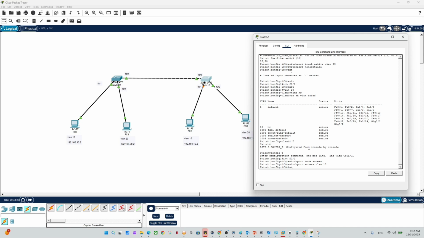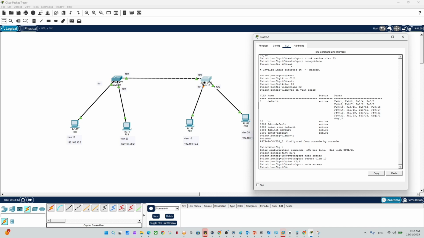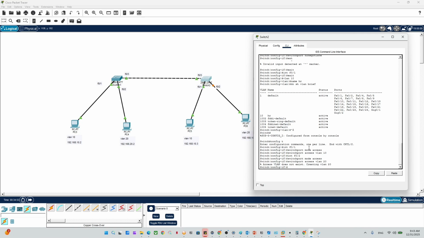So let's go to int f0/1 f0/2. Switch port mode access. Switch port access VLAN 20. This is a much faster way to do it. So I think now we have completed the VLAN configuration.